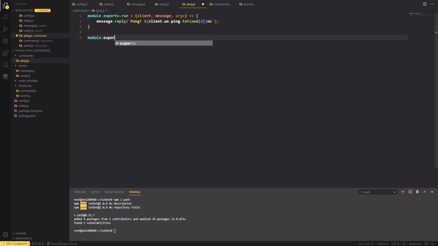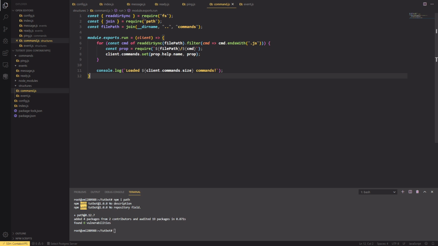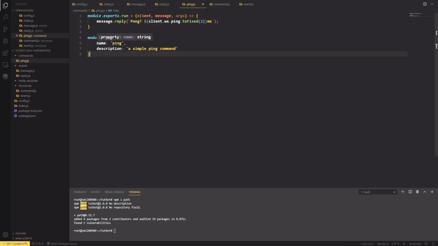Then we can do module.exports.help, which would be a name, ping, and we do a description because why not? A simple ping command. So this comes from our commands loader, where you've got prop.help.name. So you've got help.name.